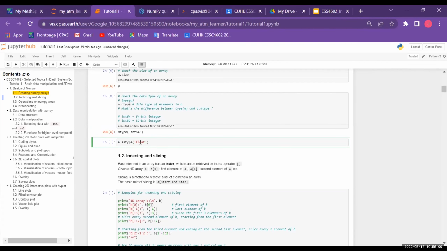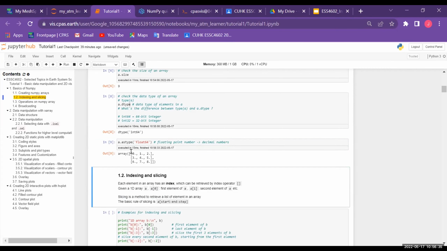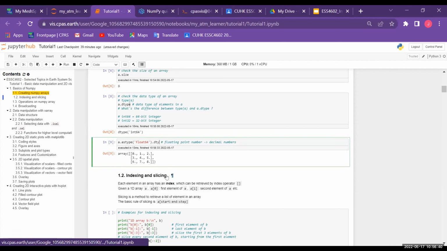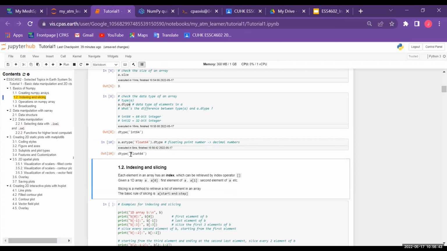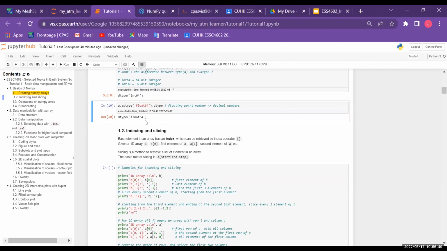Maybe you want to deal with decimal numbers and you don't want this integer data type. So you just type float. You may want to change it to float, which is called a floating point number, and it helps you to deal with decimal numbers. So you can just change it to float and make it like a 64-bit float number. Then you will change the data type of the elements inside this array. So if you call the dtype function to check the data type, it will say that it is a float64 array data type.